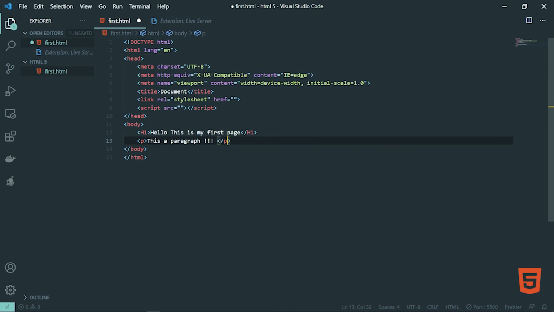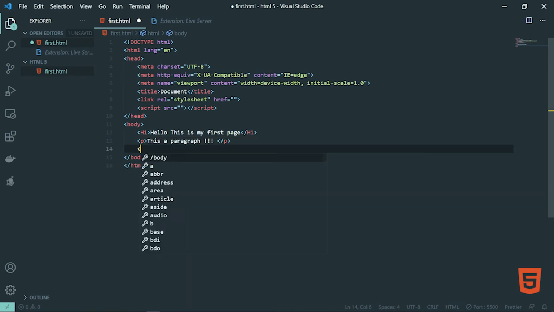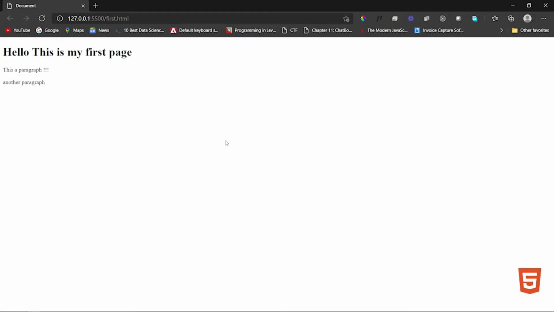So this is a paragraph. Let me implement another paragraph to it. Now as you can see, the paragraph that you have written at the top also has some gap between a heading and another text. So this is very helpful in writing the documentation.